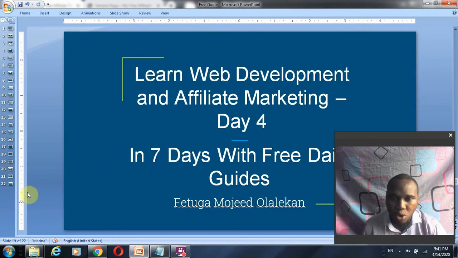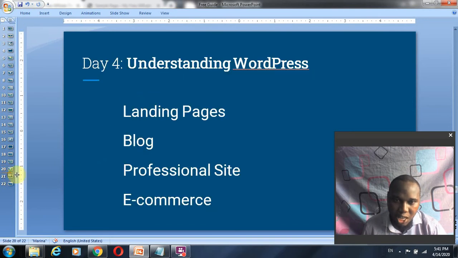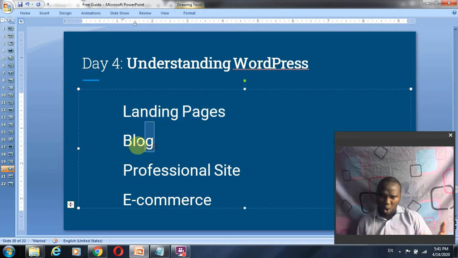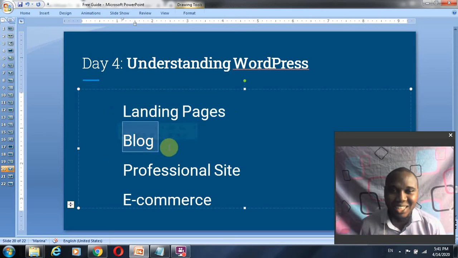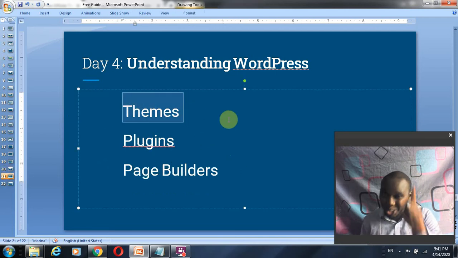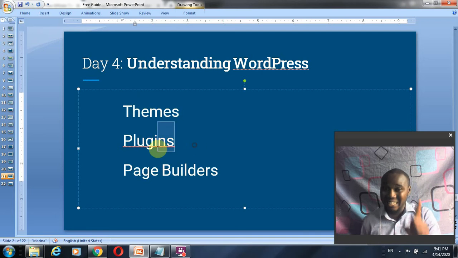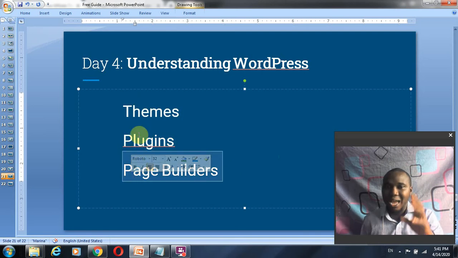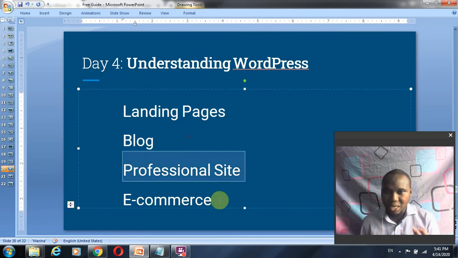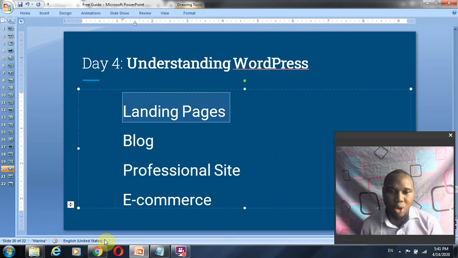Okay, now let us go back to our themes. We want to build a landing page. The first thing we want to do, let us start with a blog. I think that will be easy. I'm going to use a single tool as a theme, use that same single tool as the plugin, and use Elementor as the page builder. With these, I'm going to do a blog, professional websites, and an e-commerce store. A landing page is just a single page, and I'm going to show you how that is done.